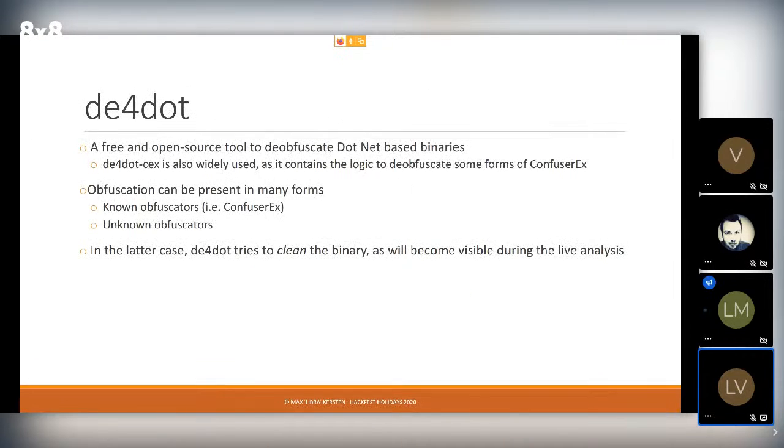So in the live analysis, I'll be using two tools. One of them is de4dot. It's a free, open source tool, and you can deobfuscate .NET-based binaries with it. Now also note that there is de4dot-cex, which is used to deobfuscate ConfuserEx obfuscated binaries. So this is not present in the default way, and we'll also use this CEX version during this talk. It doesn't matter for this sample, just the default that I use.